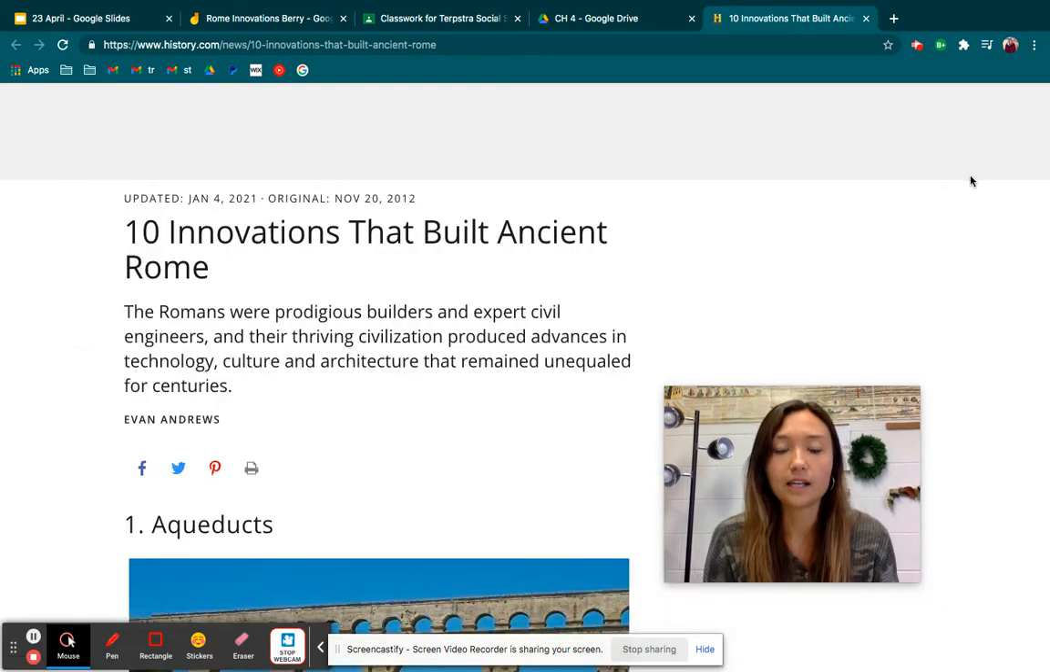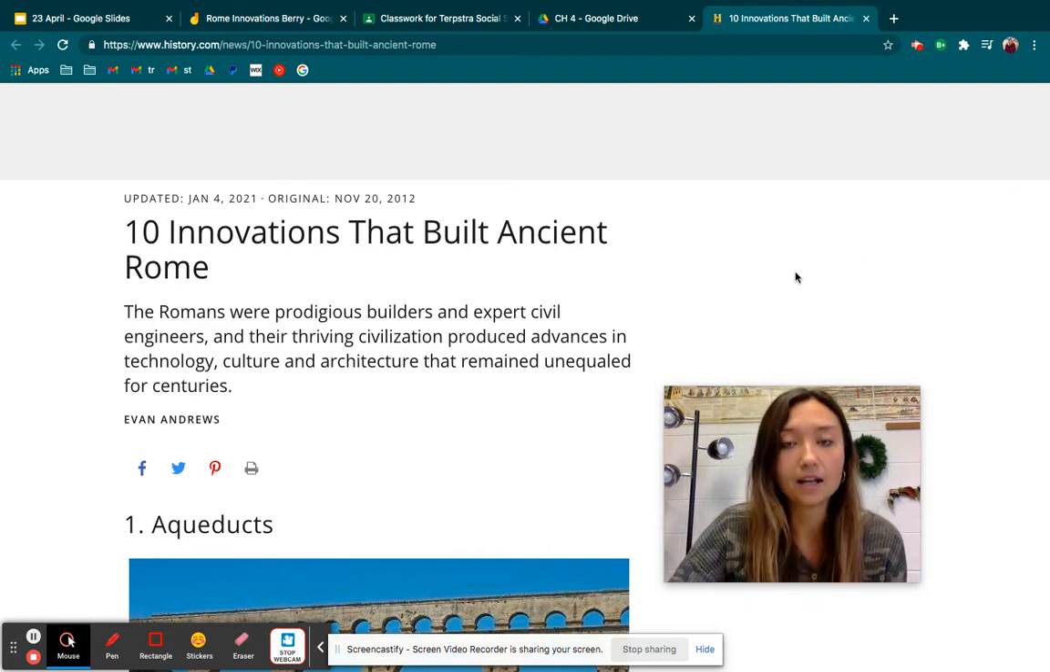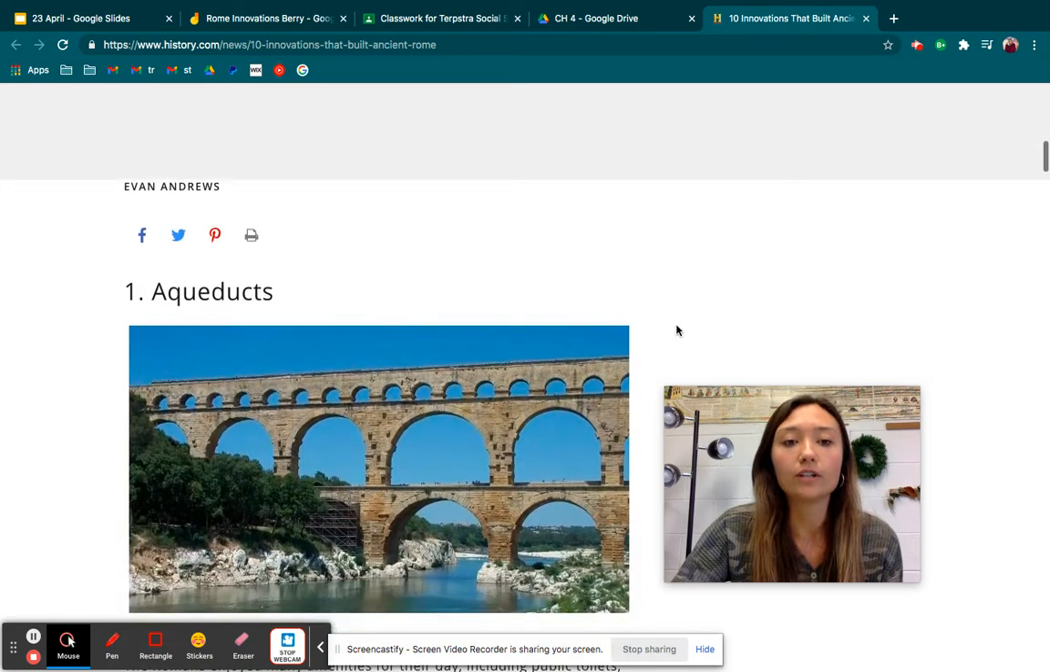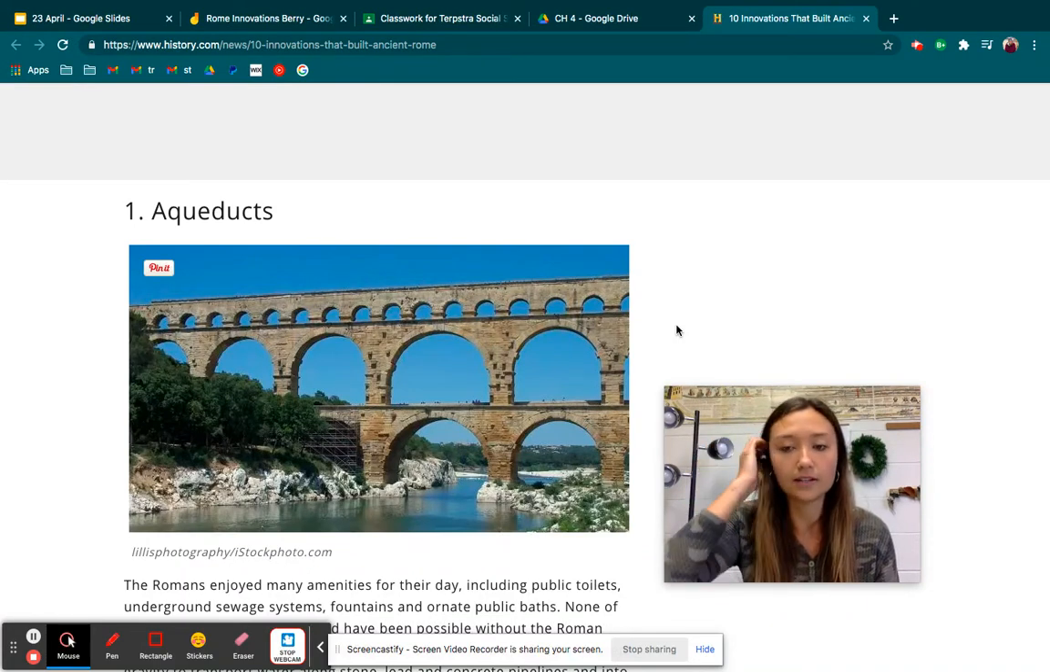So as you can see, it's 10 innovations that built ancient Rome. So these are what a lot of people consider the top 10. And Rome had a lot of different things that they created, and they were all important. But here's 10 of them. So you are going to read through this. Please read through it, okay? You are reading and processing, and that will be really helpful as you move forward with information. We do have a quiz next week, so please read through this.